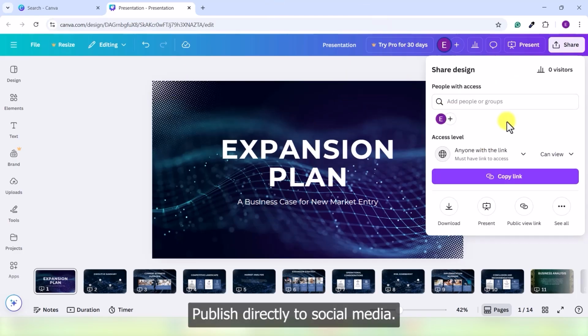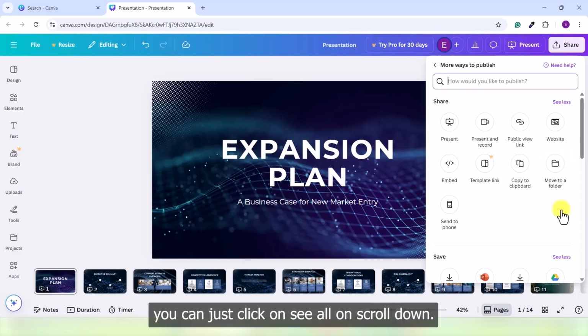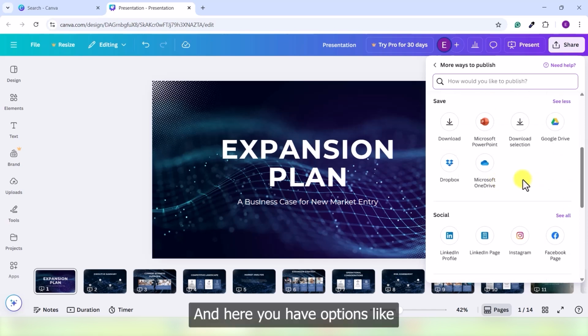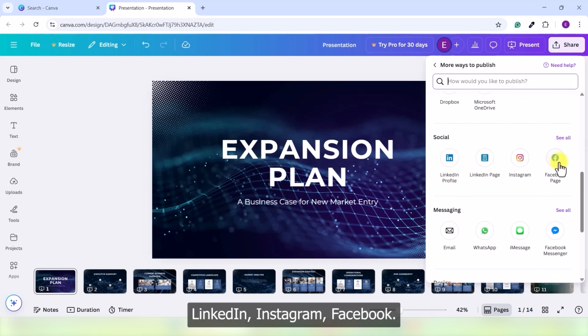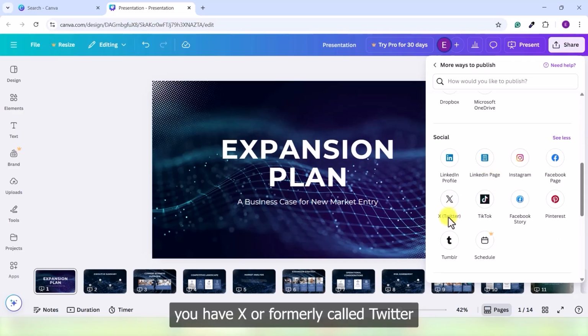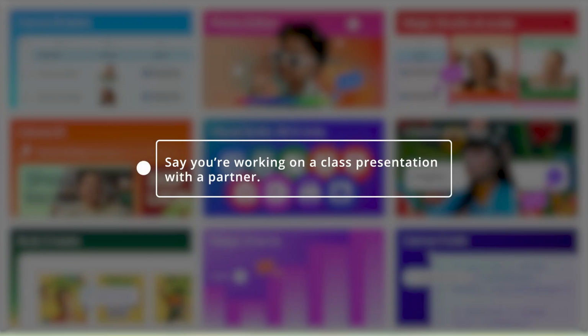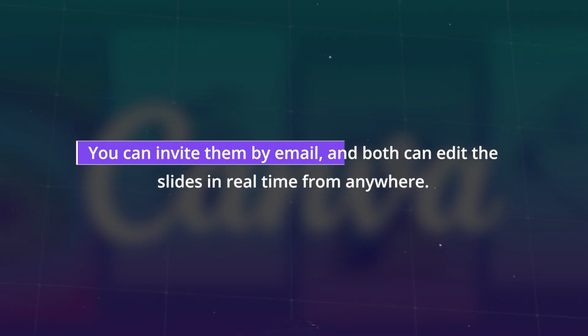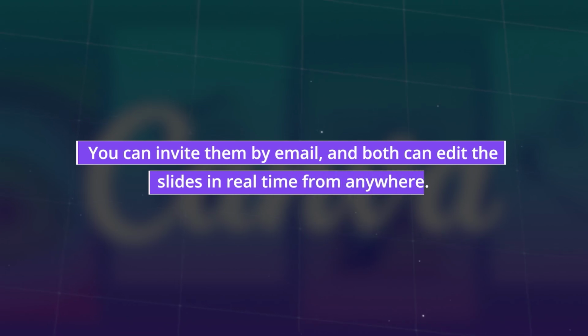Publish directly to social media. For example, if you want to publish this project to any social media platform, for that you can just click on see all, scroll down, and here you have options like LinkedIn, Instagram, Facebook, and when you click on the see all, you have X, formerly called Twitter, TikTok, Facebook story, Pinterest, Tumblr, and all these options available. So you can use any of these, and this specific file will be shared through these pages. Example, say you are working on a class presentation with a partner. You can invite them by email and both can edit the slides in real time from anywhere.